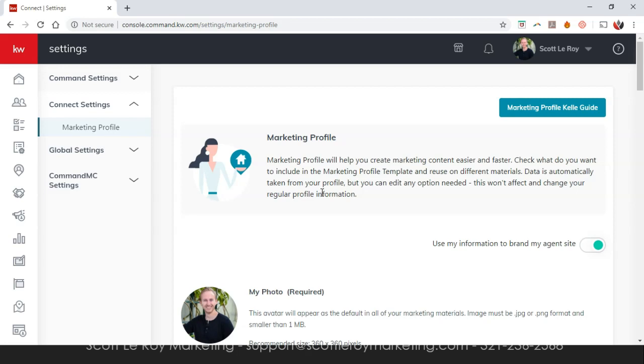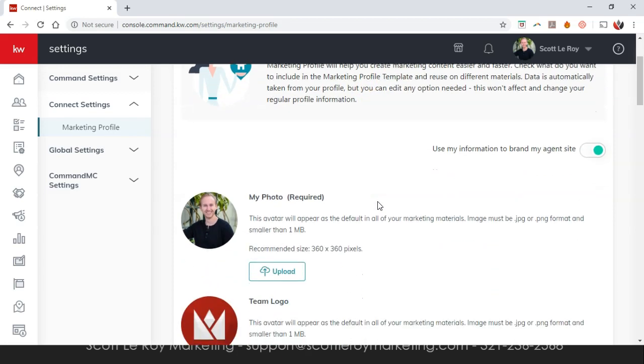First thing first, once we're actually on the marketing profile, as you can see, this will help you create marketing content easier and faster. Check what you want to include in the marketing profile template and reuse on different materials. The biggest thing is you can update this at any time. Nothing is set in stone. Now only the items on here that say required are items that you would actually need to put inside on here. So anything that does show required on here, you will need to actually add in.